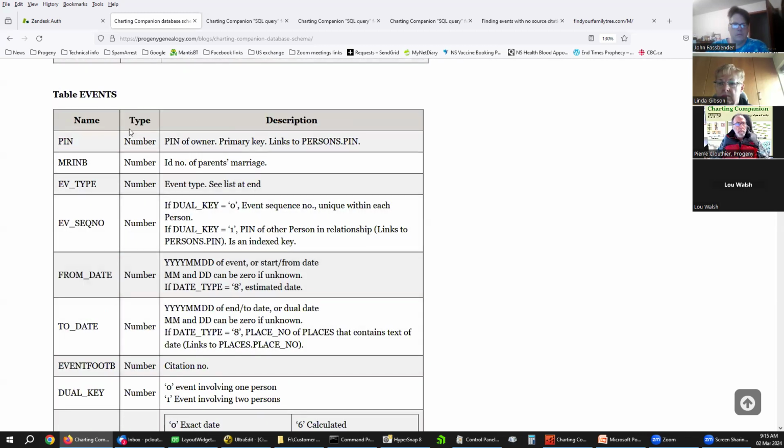And the third most important table is the events, and it contains the events or facts pertaining to a person. And it contains the PIN of the person to whom these events or facts are assigned or attributed. It contains an event type. There's a long list of different types of events like births, marriage, christening. I'll show you a list at the end.